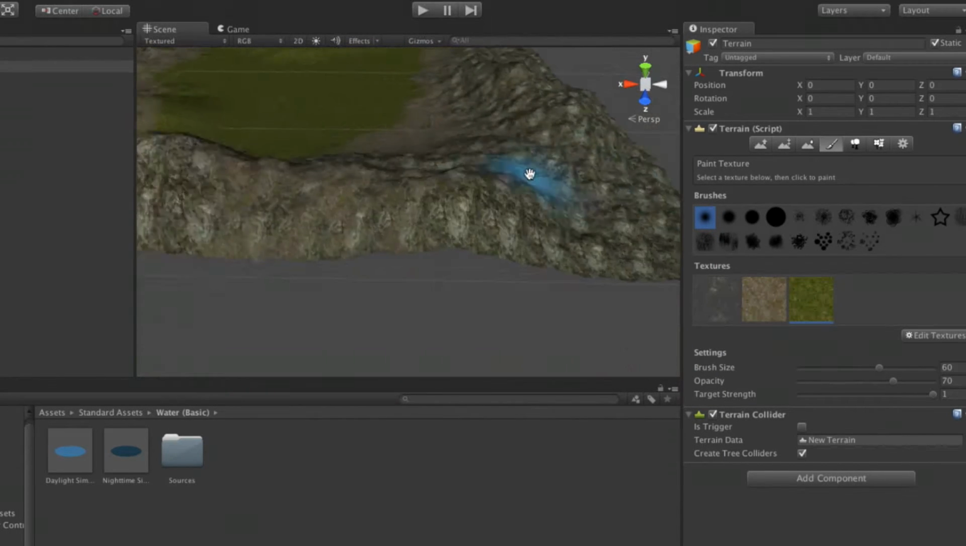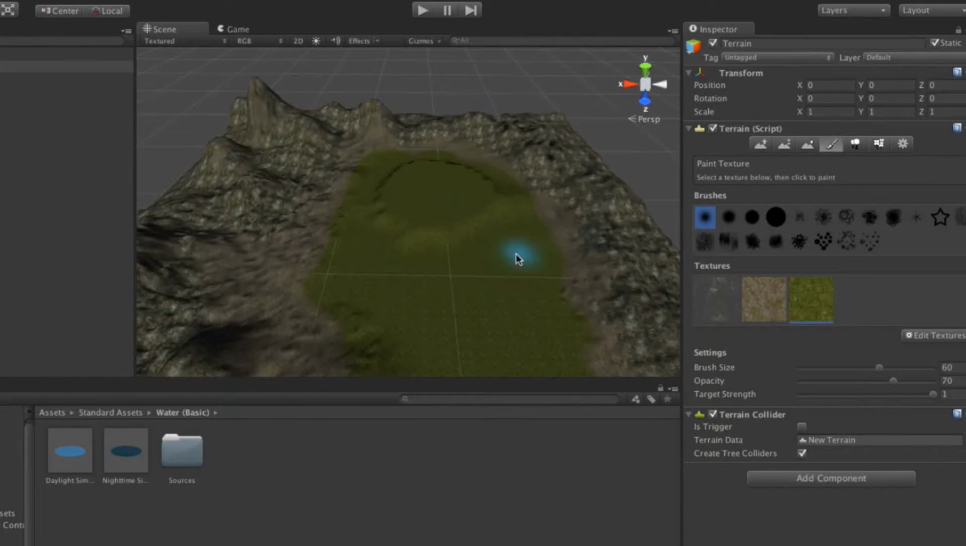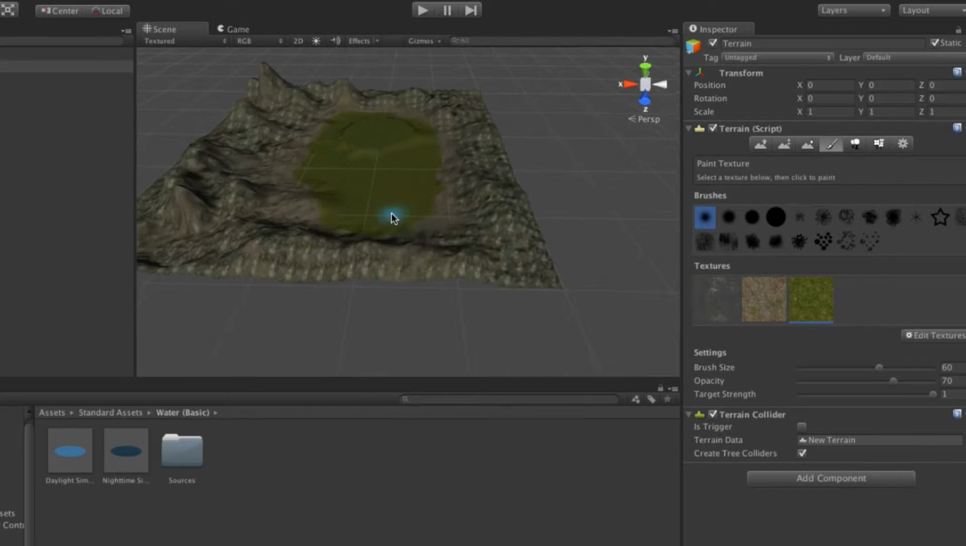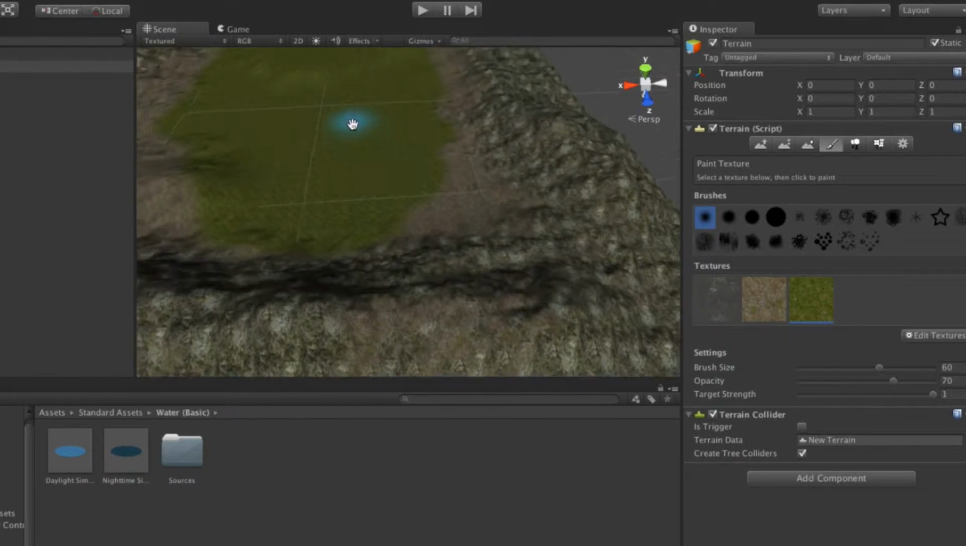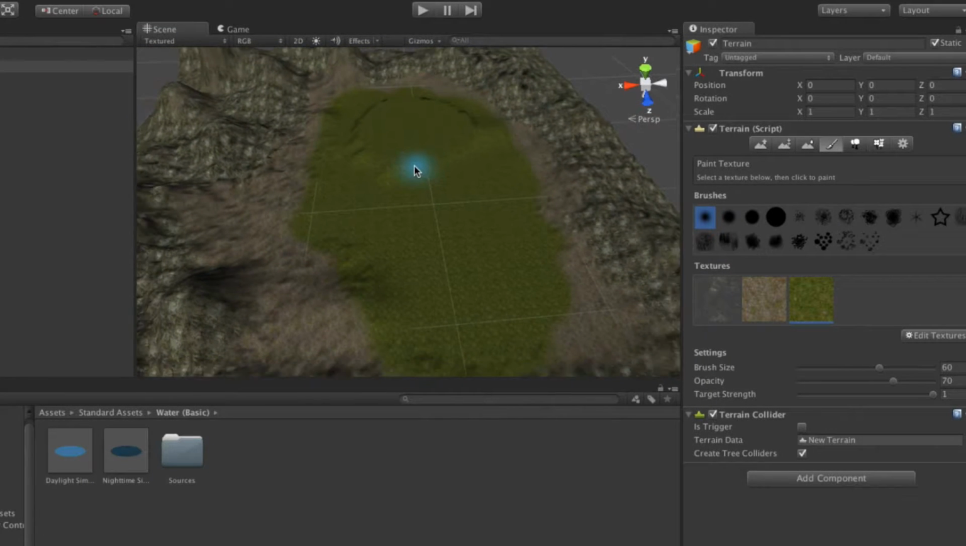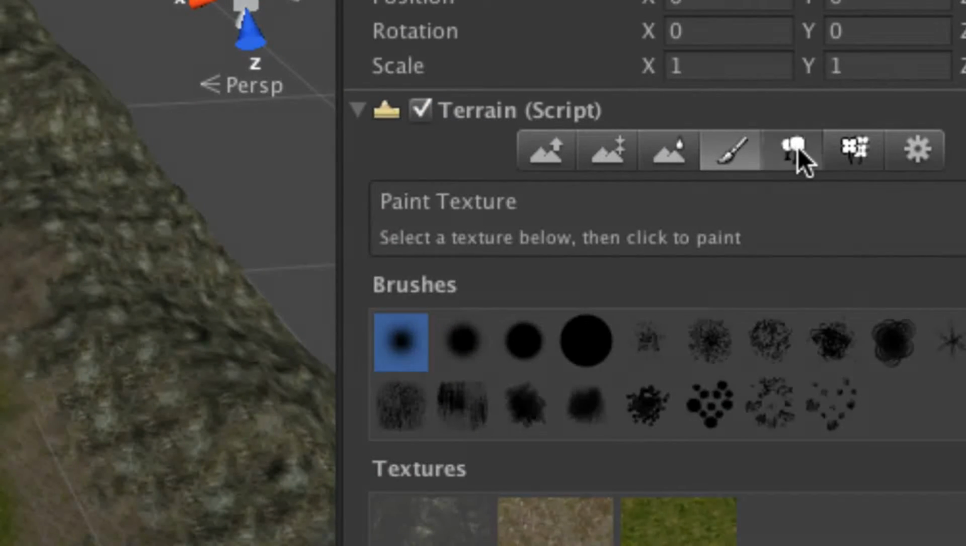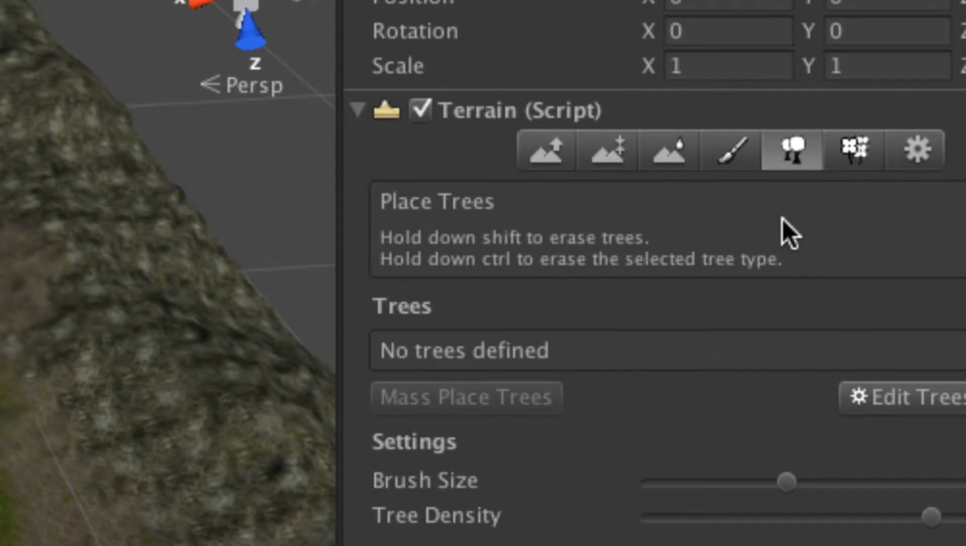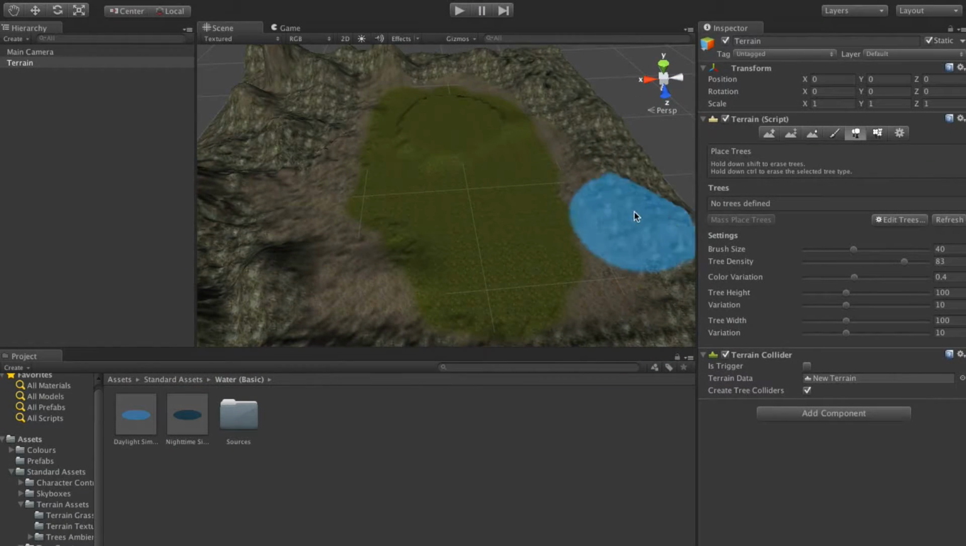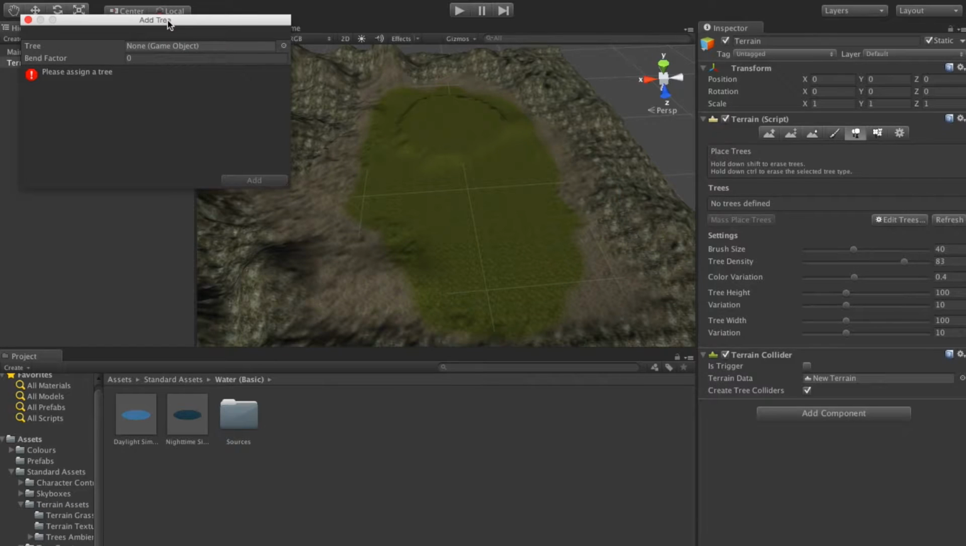Now, what I'm going to do next is bring in some trees. So we're going to click over to the next tab, and it's telling us how to place trees. Hold down Shift to erase trees, hold down Control to erase the selected tree type. So basically we just left click to place trees. We need to bring in some trees first. So I'm going to go edit trees and add a tree.